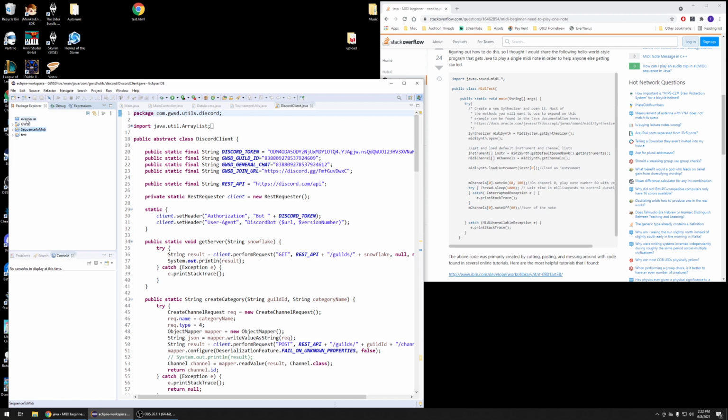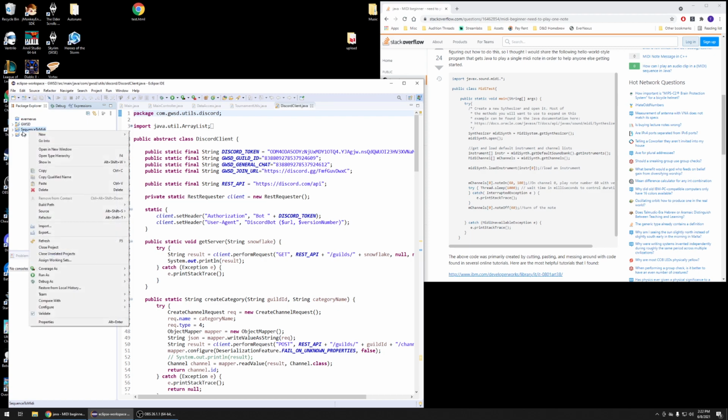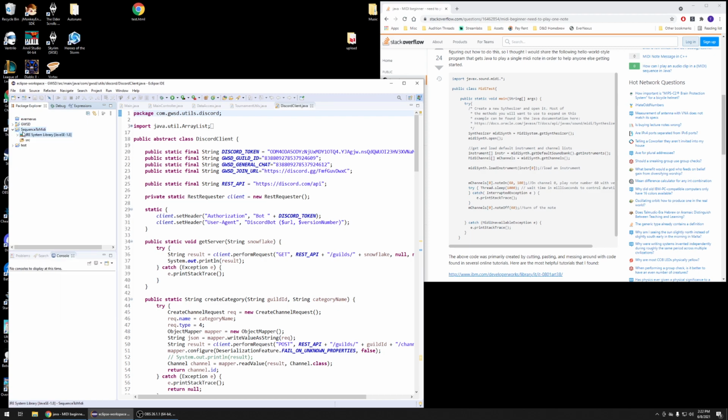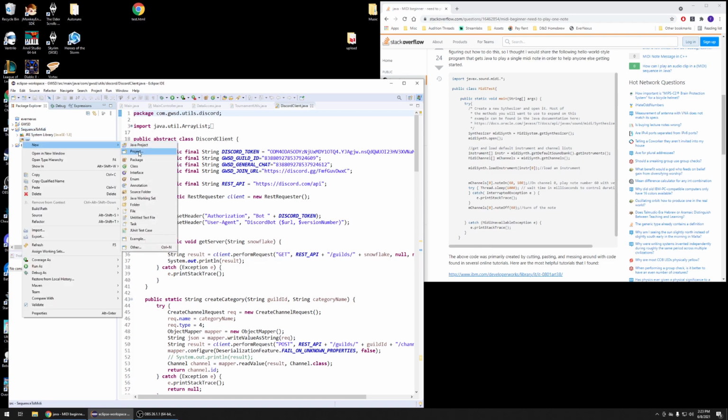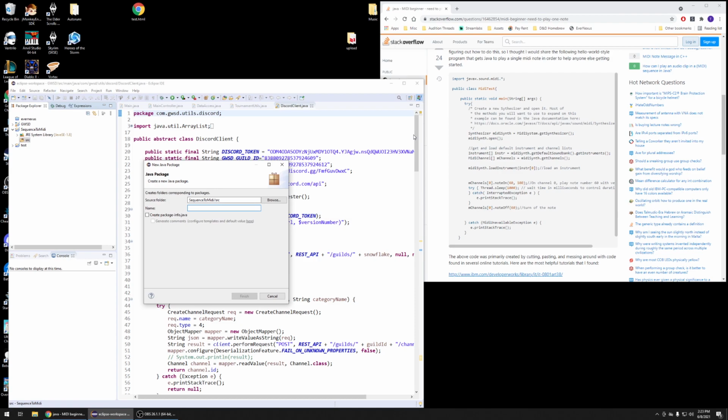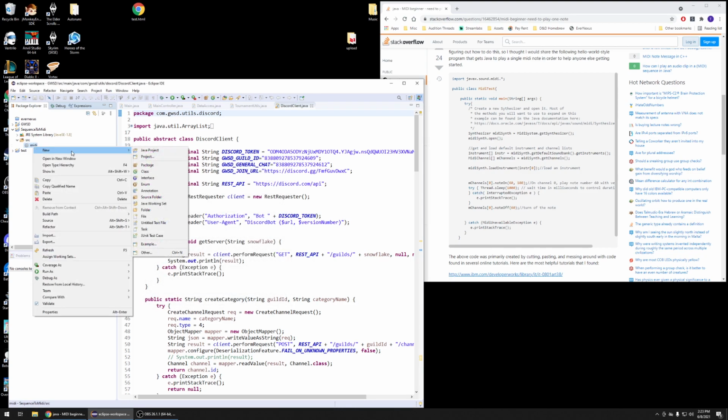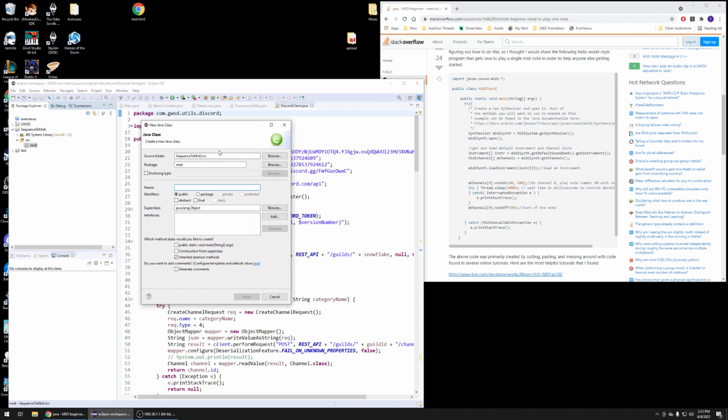So we're going to create a new project, sequence to MIDI. We're just going to go to source, new package, MIDI, sure, why not? Class, MIDI player.